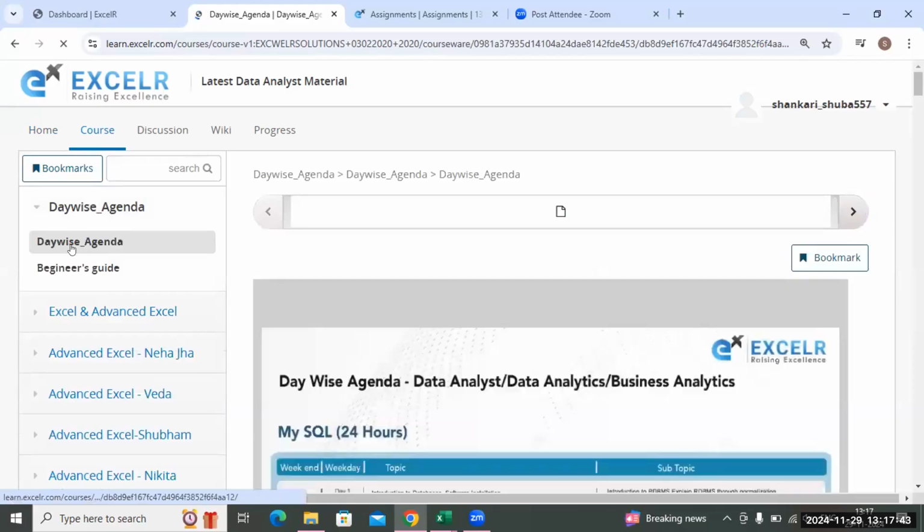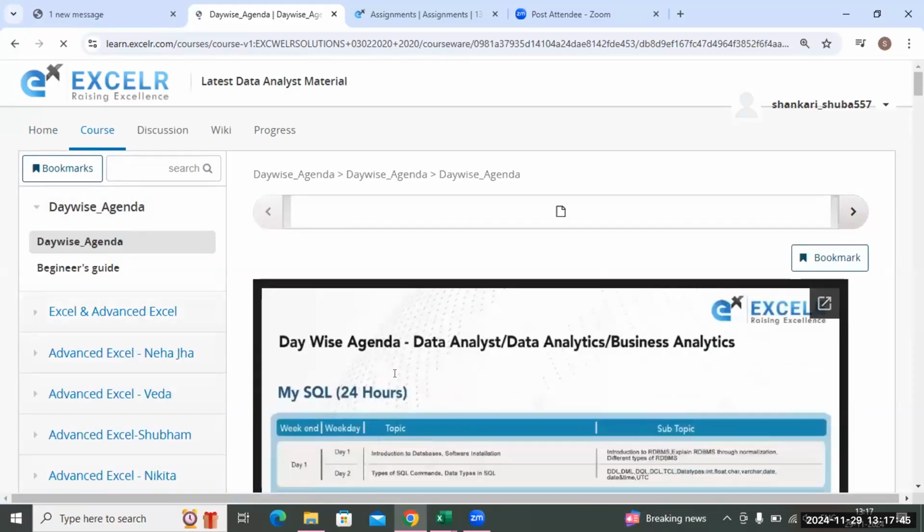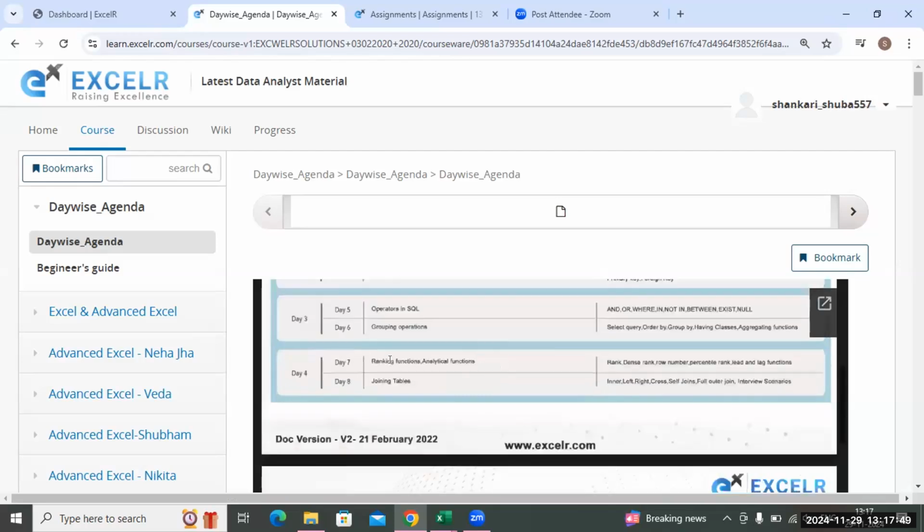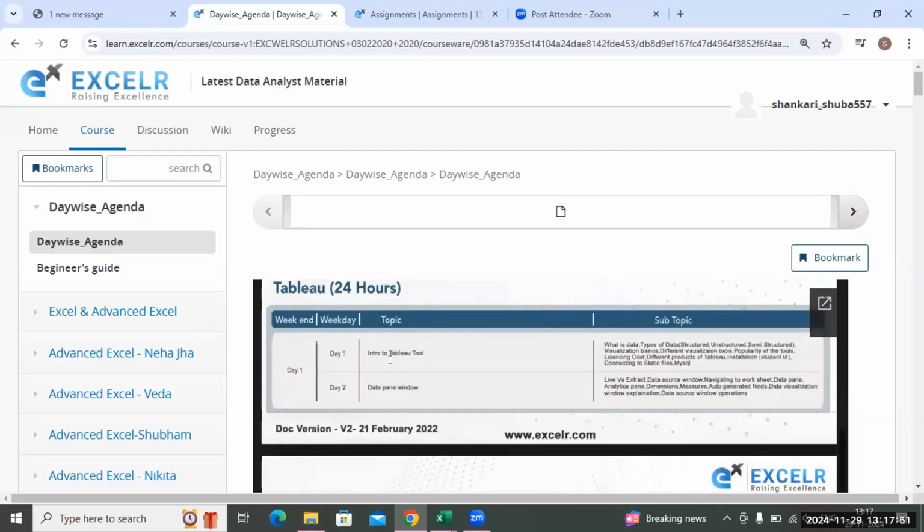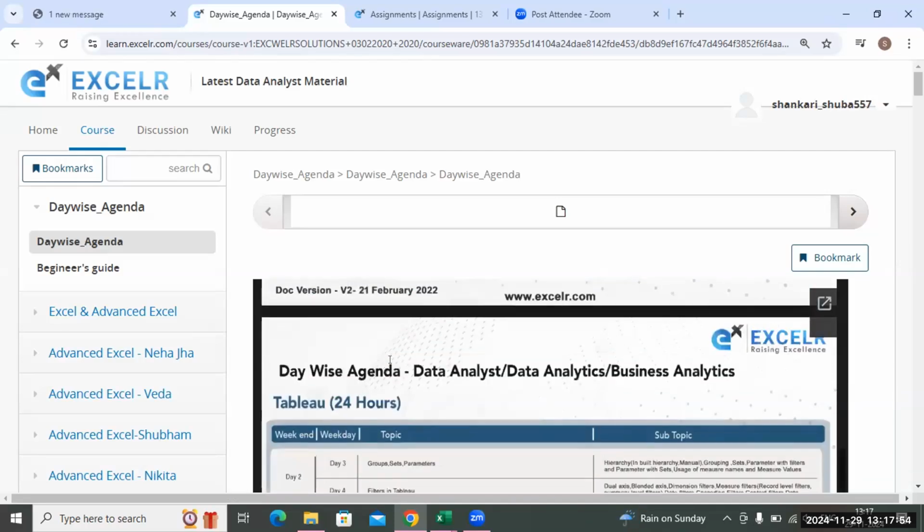And in this course, they have given you day-wise agenda. Can you see this? So whatever topics we will be discussing, day-to-day topics, you have it. Okay, but sometimes we may not follow this, due to the student strength or due to the topic. Some topics may take 2 days, some topics may take 1 day, like pivot table, power pivot, in that way. Okay, sometimes we may not follow.